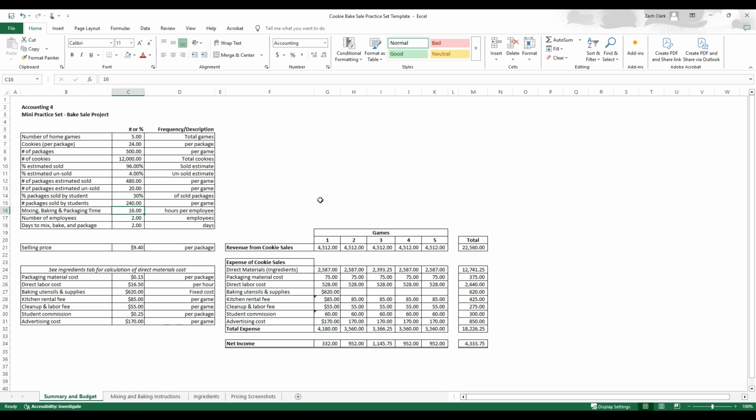But in general, what I came up with was 2 days of 8 hours of full-time work to package 12,000 cookies. To mix, bake, and package all those cookies into 500 packages takes 2 people 2 full days, is what I came up with. Make it somewhat realistic, but it's not like we're going to actually put this into practice, right? So at the same time as being realistic and reasonable, make it fun.